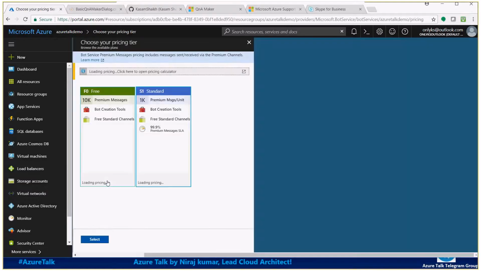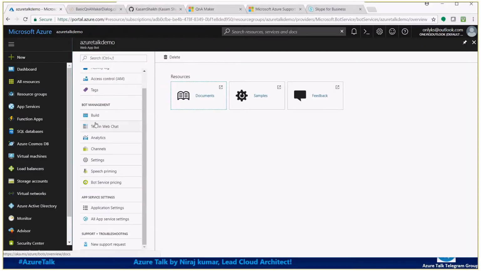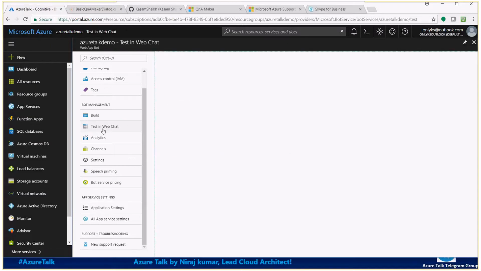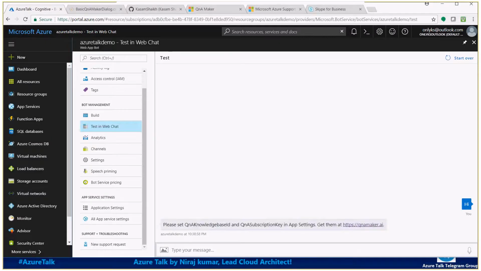And the bot service pricing is nothing but if you want to switch between the tiers which you initially selected. A very important thing is this test in web chat, wherein you can chat with your knowledge base and test it before going live. It gives you an almost similar kind of interface. Now if I type hi, I will not get any answer. The reason is I have not connected it. So it's saying that please connect it.